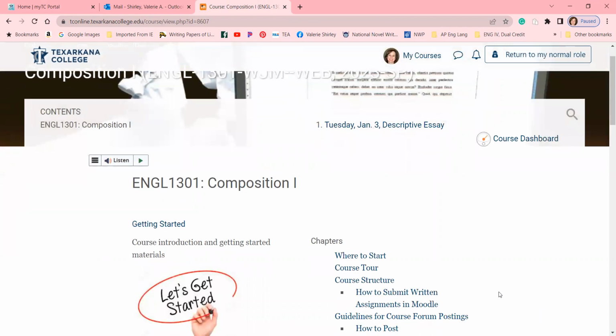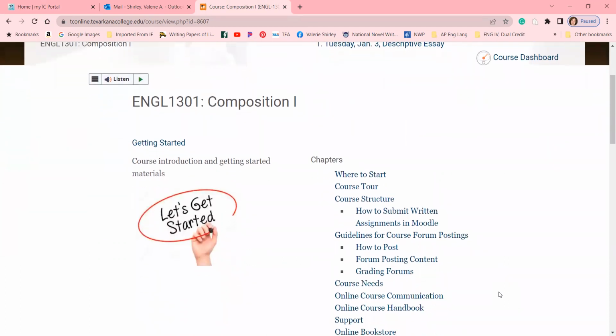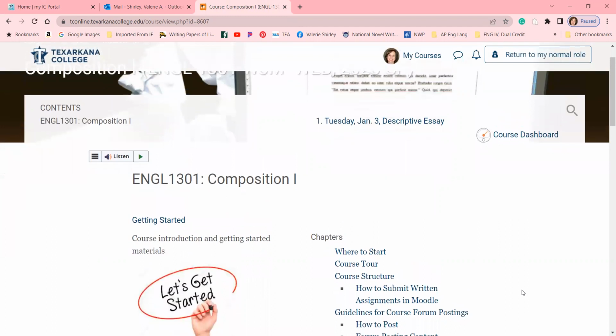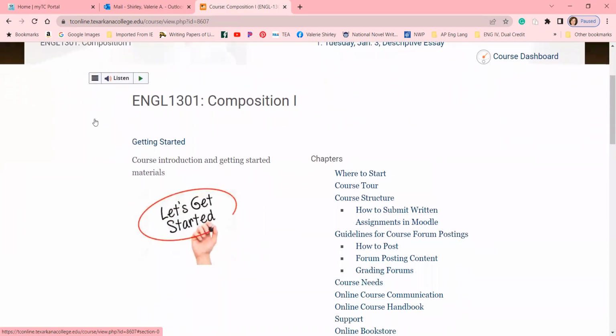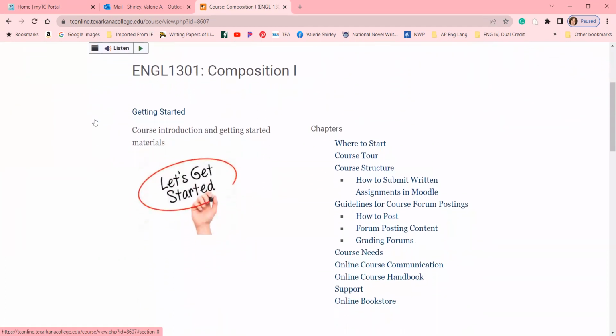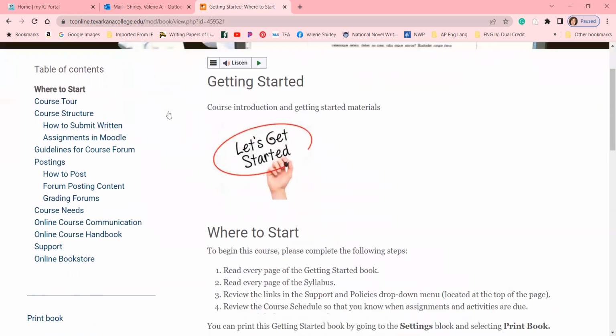I just wanted to point out that the very first section that you see is English 1301 Comp 1. In this section, this chapter of our book, as we call it, is where you basically take a tour of the course. If I were to start this tour, I could start with Getting Started, and that might give me some helpful information. Let's go ahead and look in there.